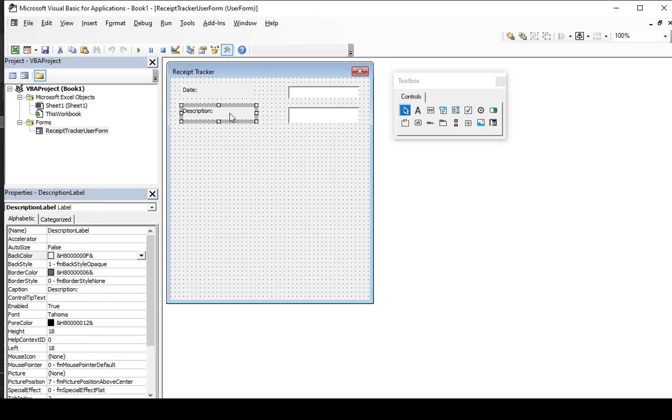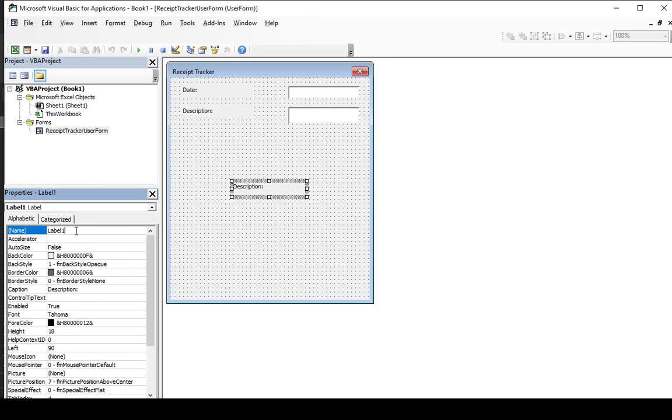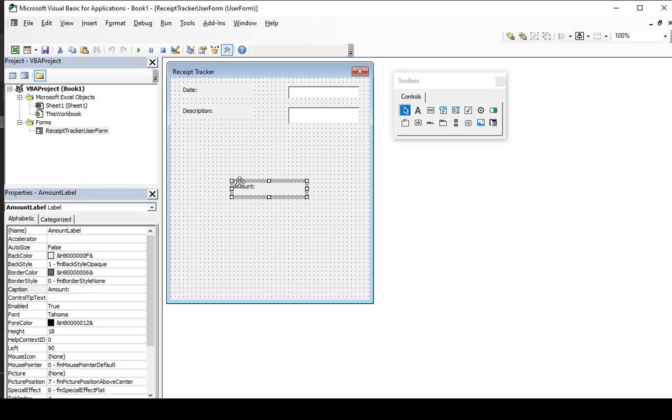For the amount input label, you can just copy and paste the ones we have before. Change the label to amount, and then align.